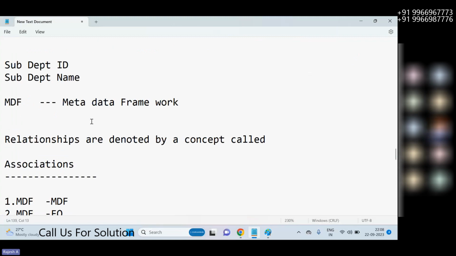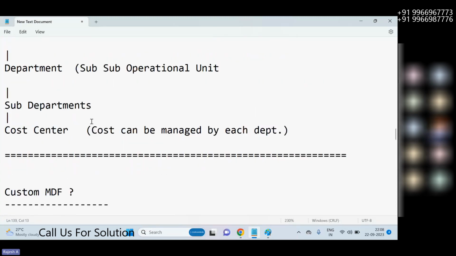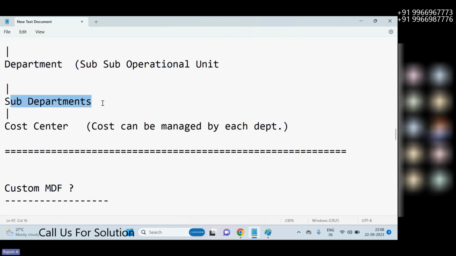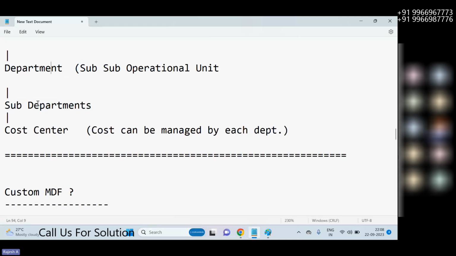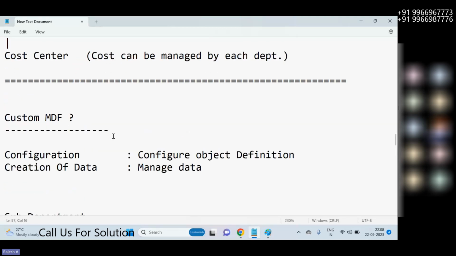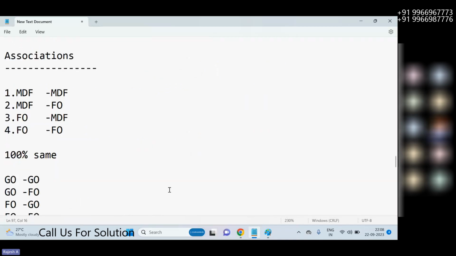In the design, what kind of design do we have? One department having one sub-department is a one-to-one relationship, or one department may have multiple sub-departments. Based upon this, we will configure it. Okay, that's it for today.